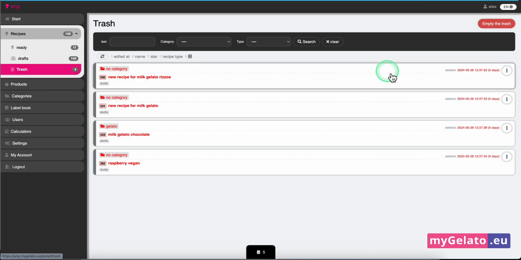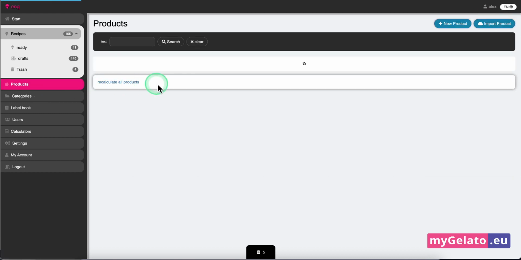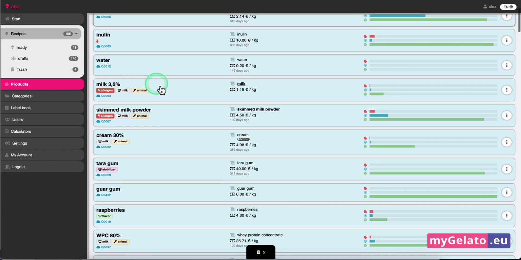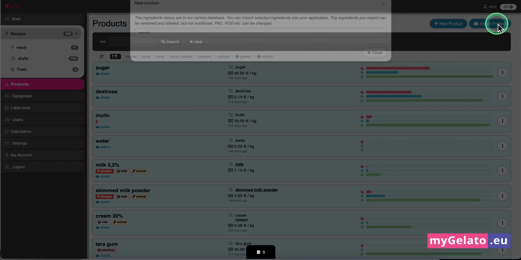Trash. Deleted recipes go here, and you can restore them at any time or permanently delete them if they are no longer needed. Products. This is your local database of products used for making ice cream, such as sugar, milk, or cream. To import an ingredient from our global database, click here.